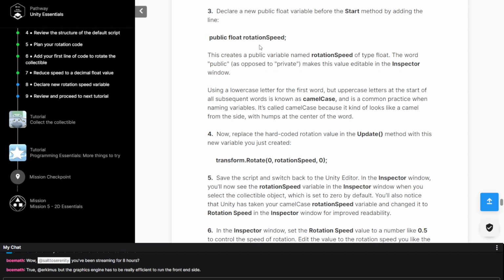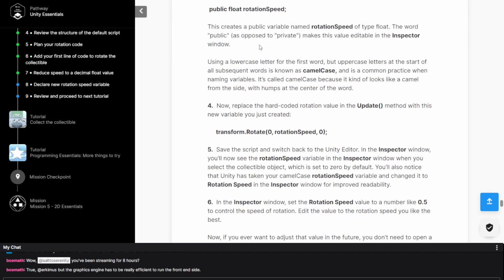Public float rotationSpeed. This creates a public variable named rotationSpeed of type float. The word public, as opposed to private, makes this value editable in the inspector window. Using a lowercase letter for the first word, but uppercase letters at the start of all subsequent words, is known as camel case, and it's a common practice when naming variables. It's called camel case because it kind of looks like a camel from the side, with humps at the center of the word.